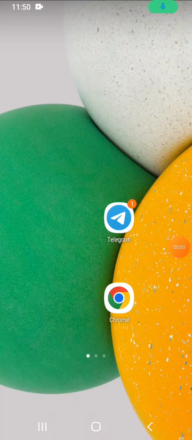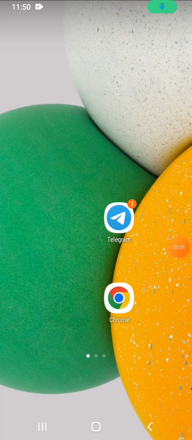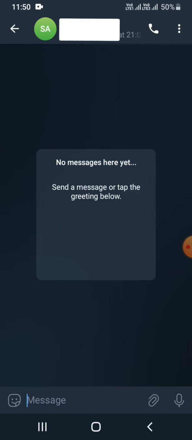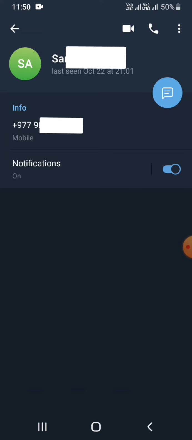In today's video, I'm gonna show you how you can block someone on Telegram. So to get started, open the Telegram app on your device. Once you are on the app, select any chat box or message box you want to chat and click on the three dots which is located at the top right corner. Here you can see the person's details or information.